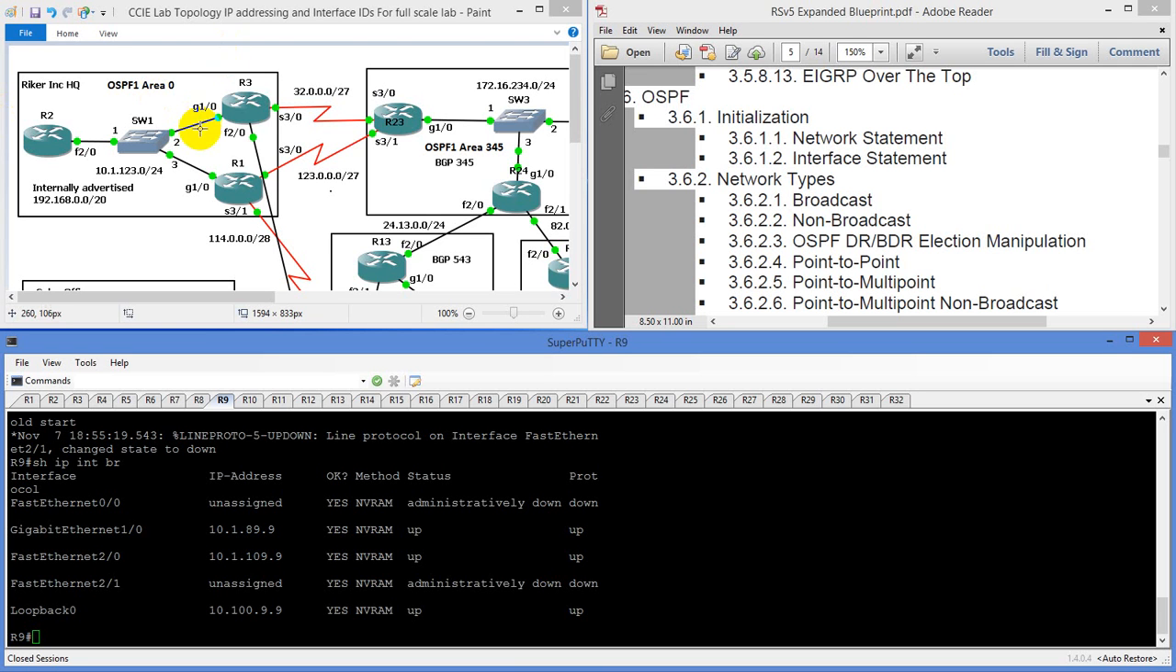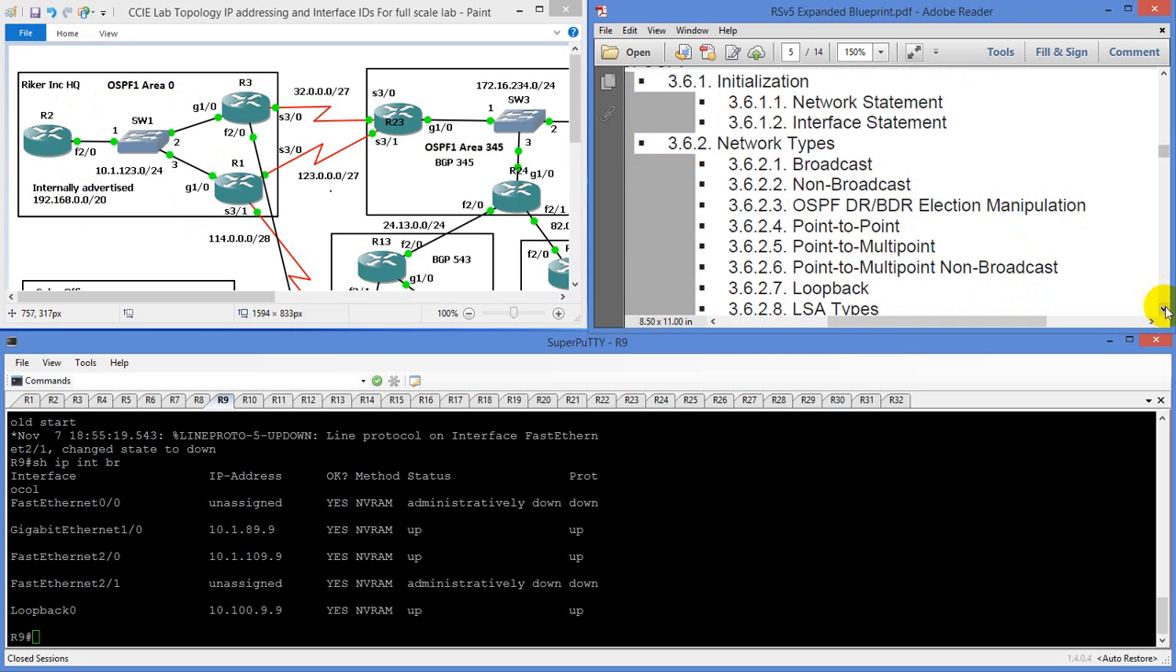In this video, we are going to implement a single area OSPF implementation. So, to focus on simple or single area, we're going to use the network statement on R2, the network statement on R3, and then the interface statement on R1. It's going to be a broadcast configuration, and then we're going to take a look at getting that implemented, getting it situated, and go from there.